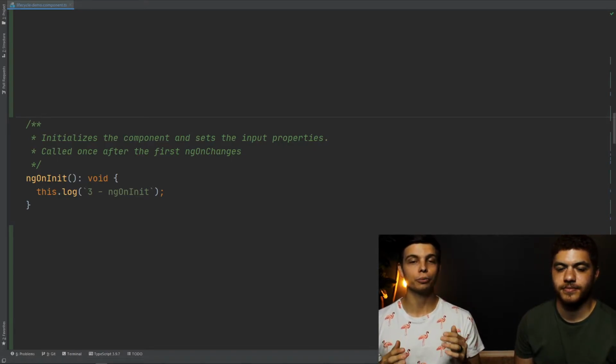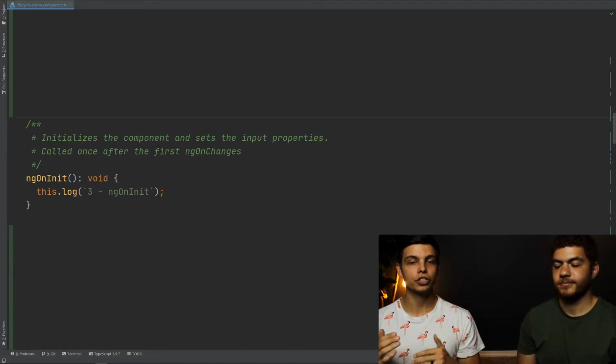So the next lifecycle hook is the ngOnInit. And odds are you'll be dealing with this most of the time when developing your application. This will get run once after the previous hook that we covered, which is the ngOnChanges. And this just gets called once when the component is first initialized.